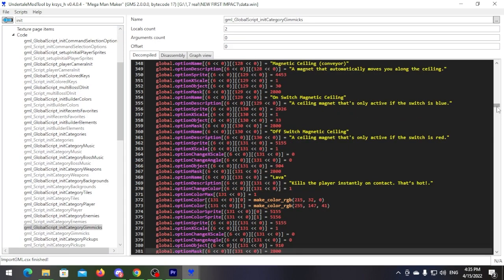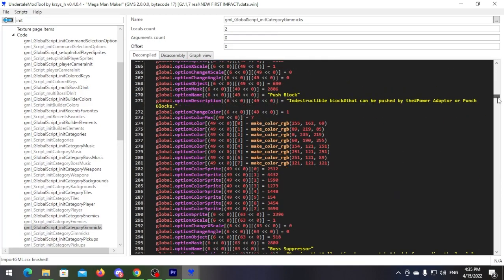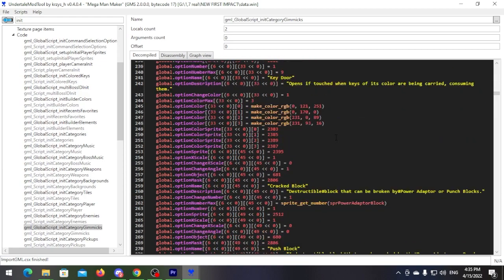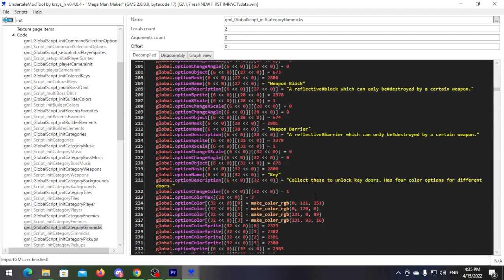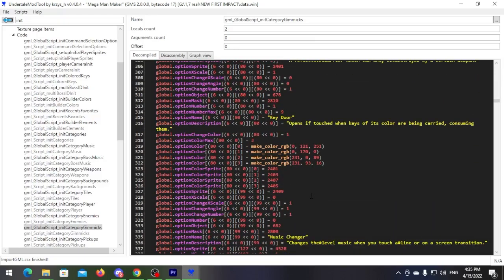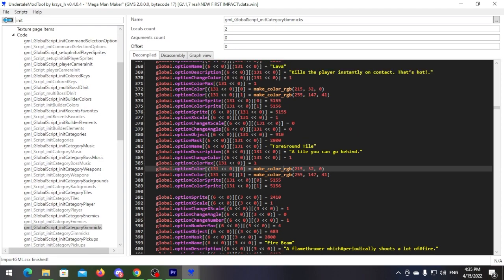Alright, the last option we made was 133. So make it like that. Under 33. 133. Yeah. Now, all of the number codes are set properly, except for the sprite number.